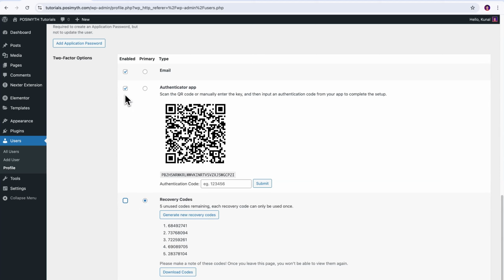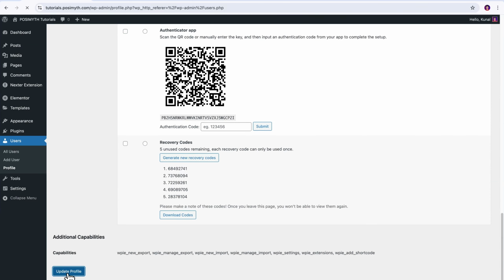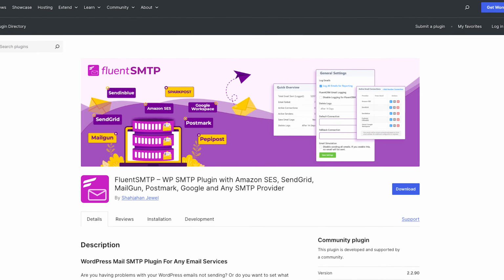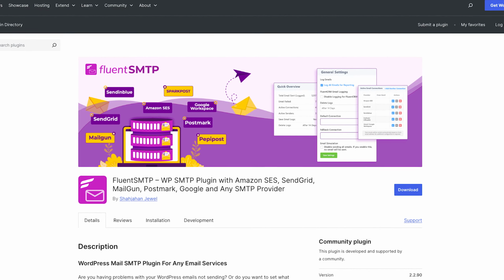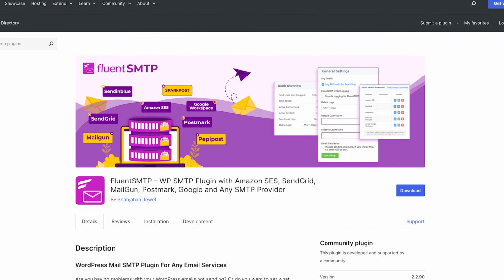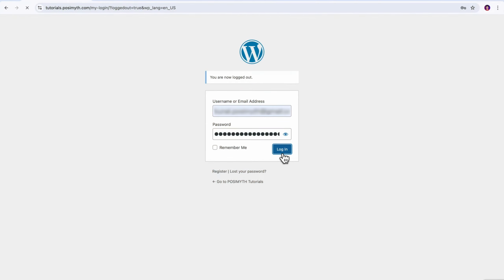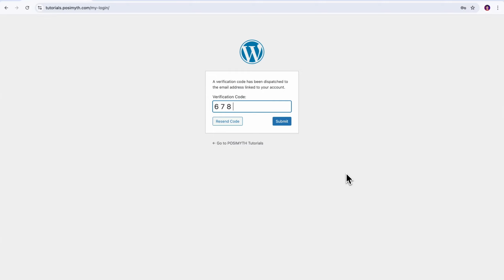For now, to use the email method, I'll click the corresponding checkbox, then scroll down and click on this update profile to save the changes. A quick note, after saving, ensure that your WordPress site is configured to send emails properly, because without proper email configuration, the verification codes might not be delivered. It's recommended to set up SMTP, that is called Simple Mail Transfer Protocol, to handle outgoing emails reliably. That's it. You've successfully enabled and configured two-factor authentication in Nexter. Now, whenever this user logs in, he will need to complete the second step, adding a solid layer of protection on top of the usual password.